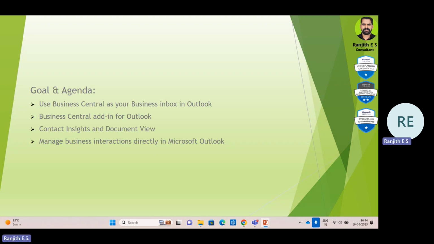By using this functionality, you will be able to manage your business interactions directly in Microsoft Outlook. That means you can get the contact insights and you are able to view and create the documents. Using that, you can manage your business interactions directly from the email inbox with your customers and vendors. This is the functionality I would like to showcase in this session.